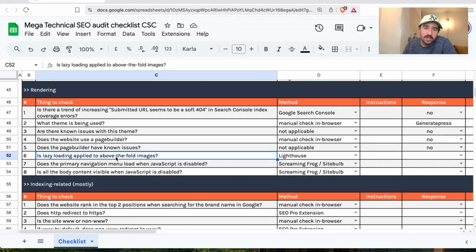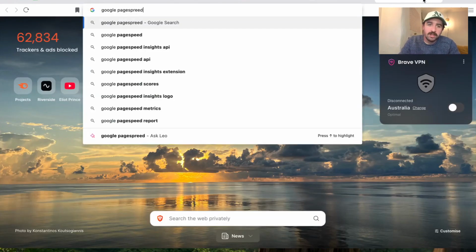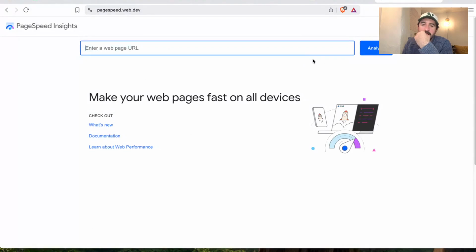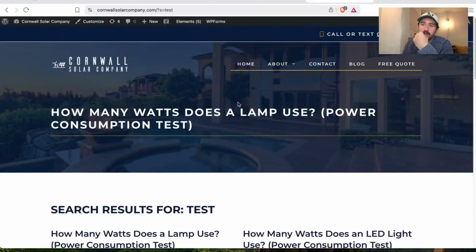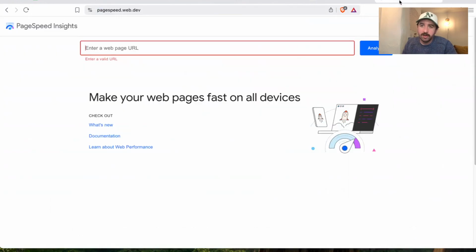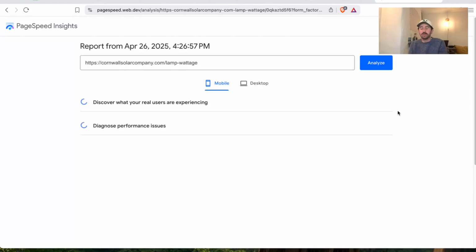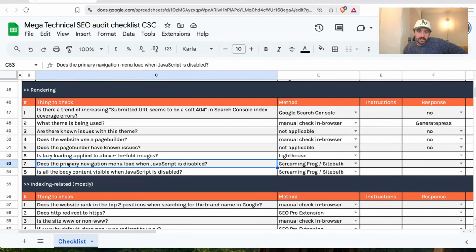Is lazy loading applied to above the fold images? We can go to Google PageSpeed Insights and start looking at the way images are loaded on the site. So I might just pick a random page, or I'd probably test a few pages here. If you go into PageSpeed Insights, you put in the URL you want to test and click Analyze. This is a free tool from Google that analyzes page speed, but it's also going to give you lots more information about errors on a page. So we can let that run for a second and look at some other things.